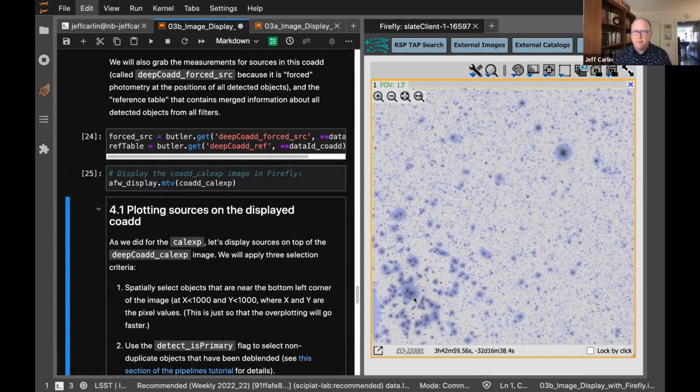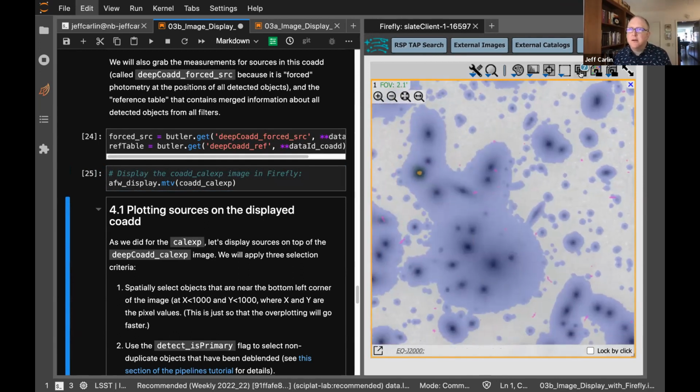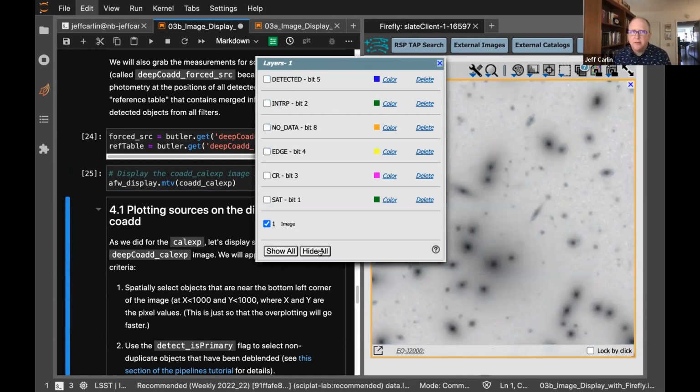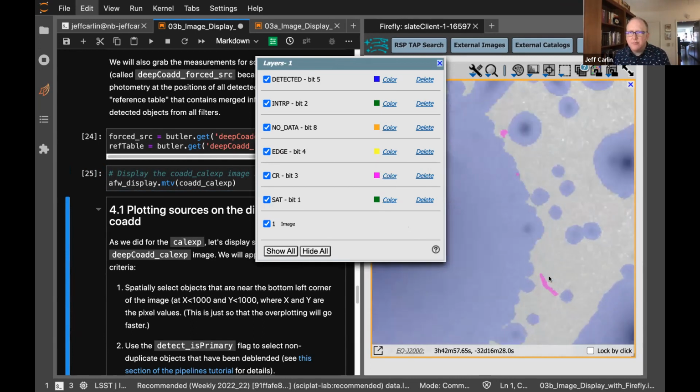Eureka, I found a rich galaxy cluster in this image. Bet you didn't see that coming. Let's hide the mask planes so that we can see the images. Although actually that was interesting, because in this one you can see more of the mask plane set. You can see these cosmic rays in magenta color, which I don't think I noticed in the calyx.